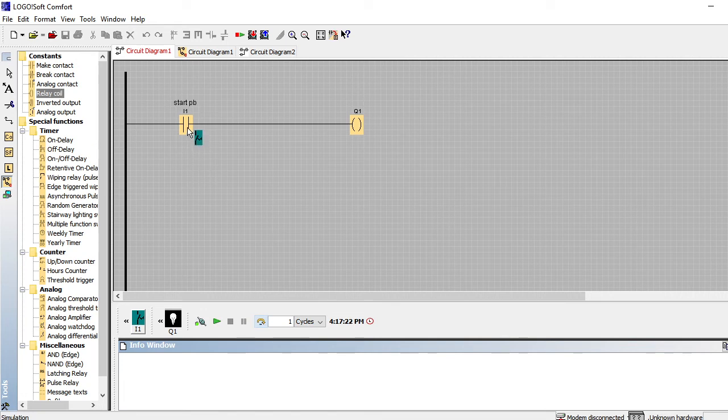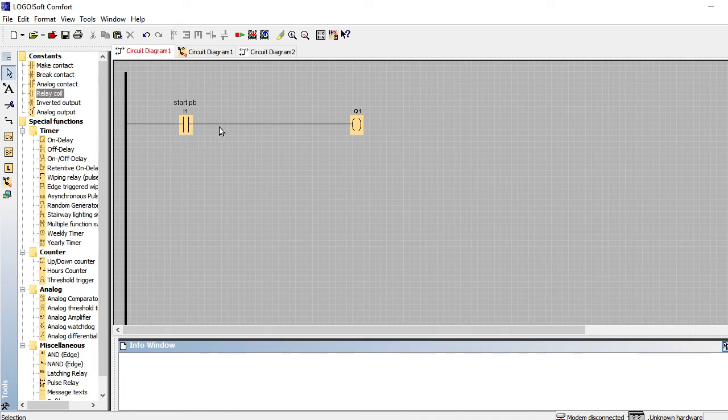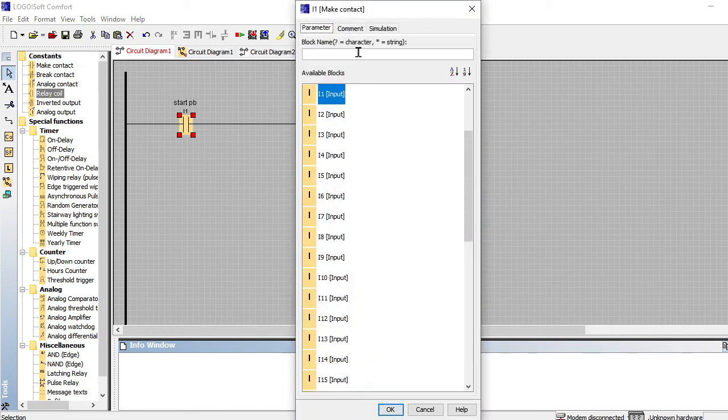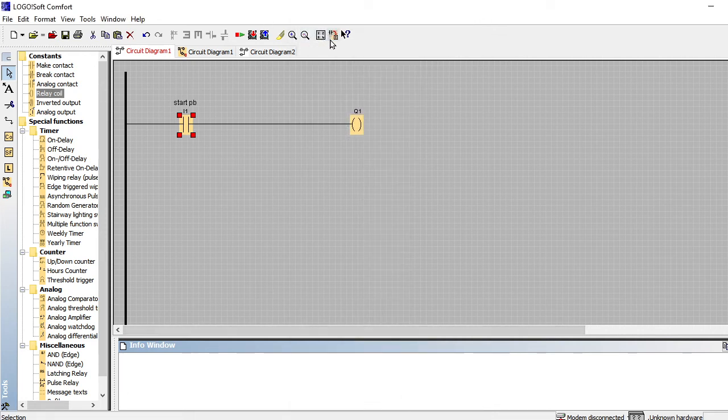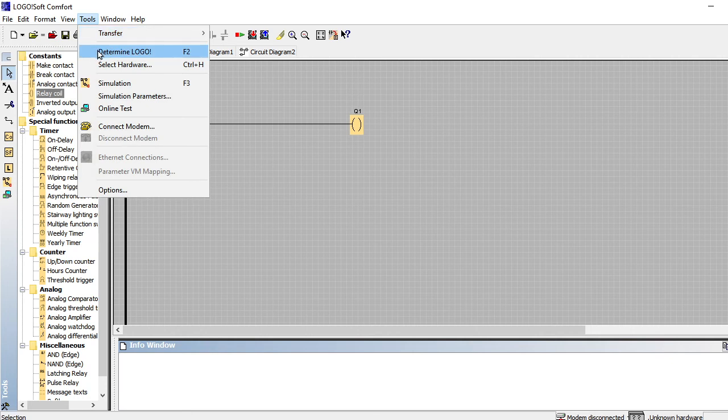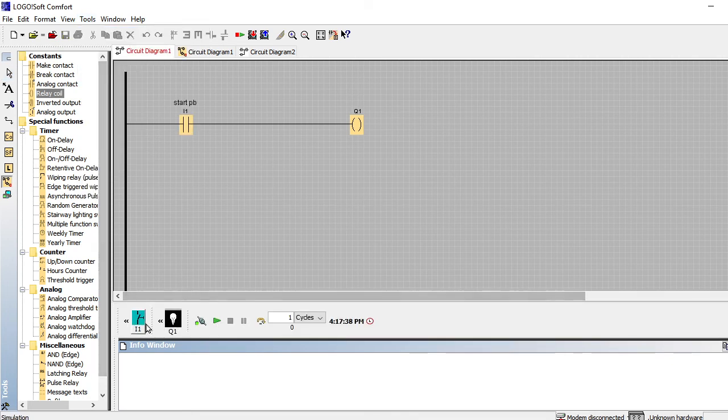But most of the time, what do I have to use? Push button. So for that purpose you have to use a momentary push button make. Okay, now see what is the change that is going to occur over here. Go to Simulation, Start Simulation.